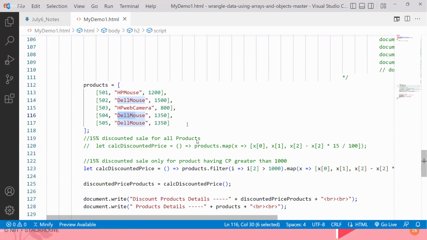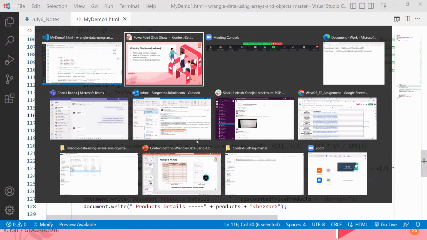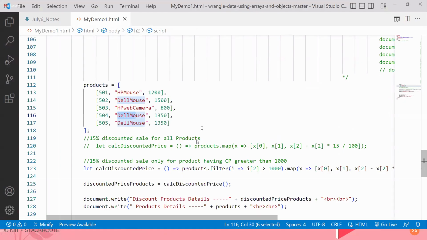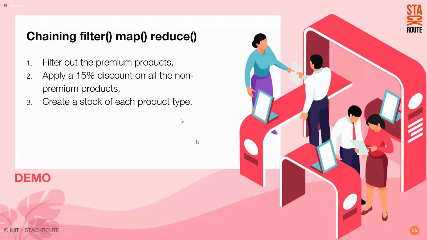So this stock, counting the number of values, can be done with the help of reduce. Filter is for filtering the values, map is for traversing all the values and transforming them. And apart from that, finding the count, finding the sum, all these aggregations can be done with the help of reduce. Shall we apply reduce for this discounted price value? Yes, ma'am.